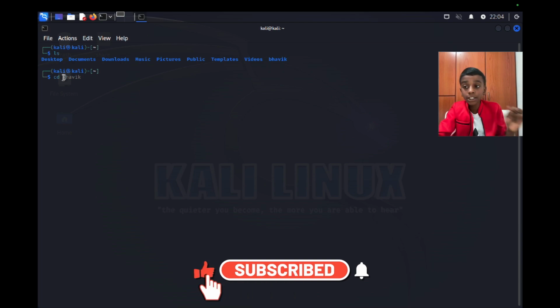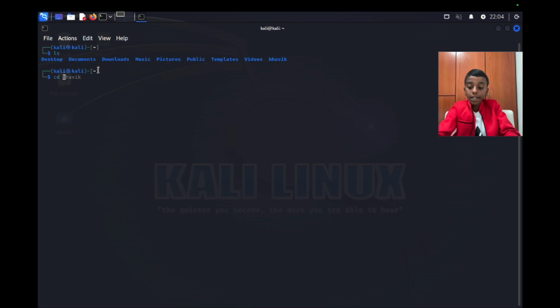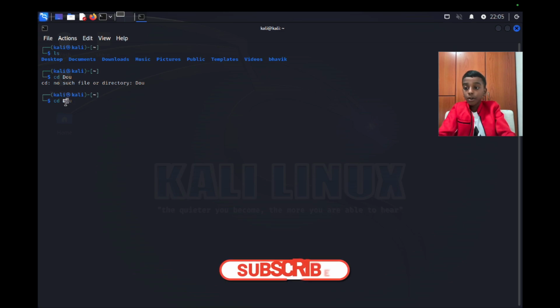It's trying to give us something like Bavik, but here I want to go into something else, like documents. You have to write it correctly. What if I write it wrong? So I'm going to write something wrong and try. When I write this, it will say cd, no such file or directory found. And as you can see here, Kali Linux is trying to help me, asking whether this is the command I'm thinking of. Here I'm gonna write documents.